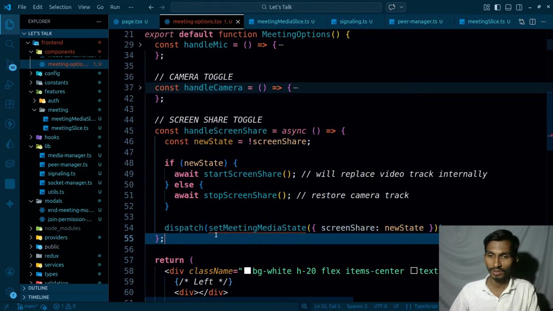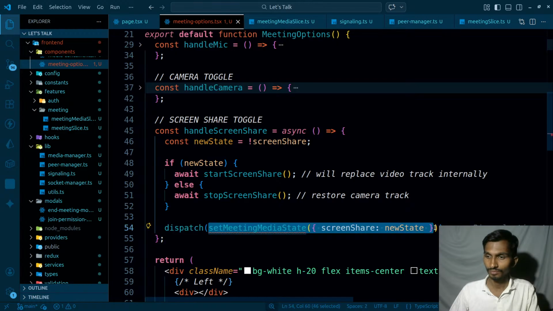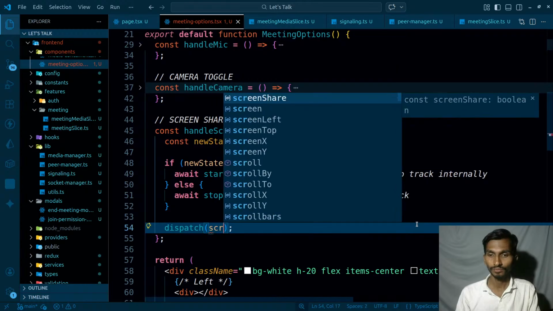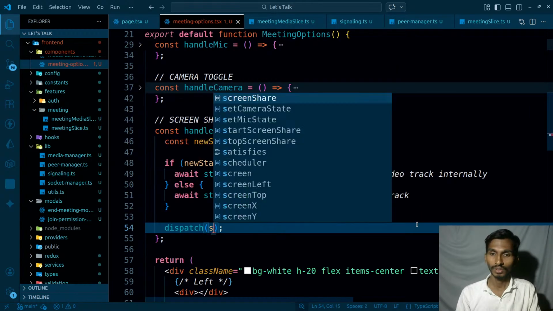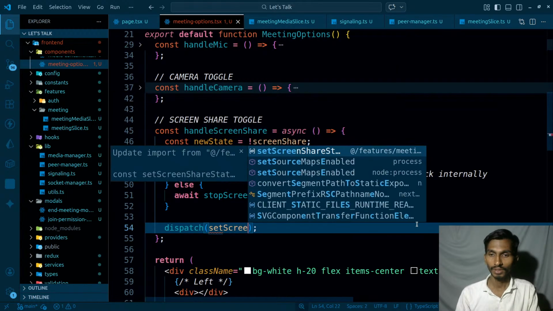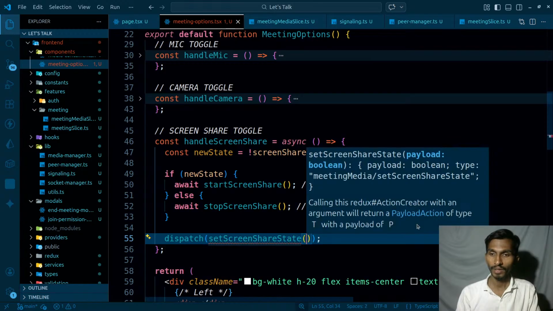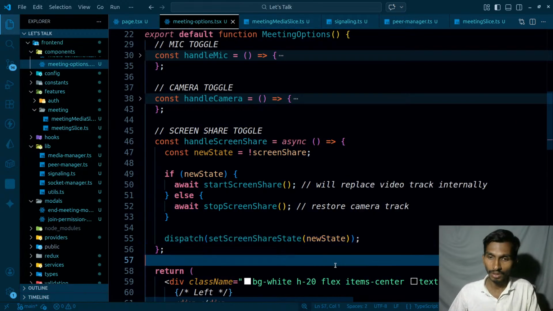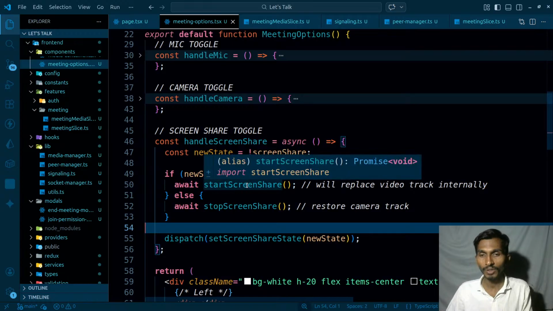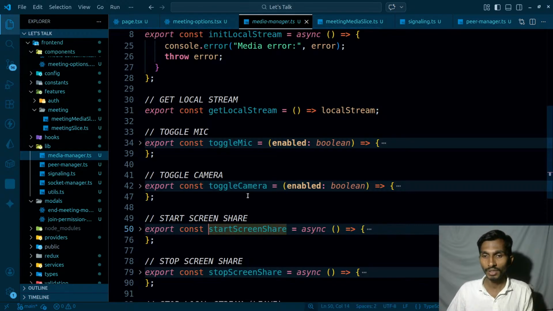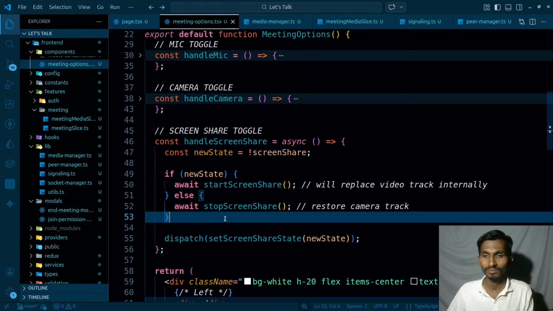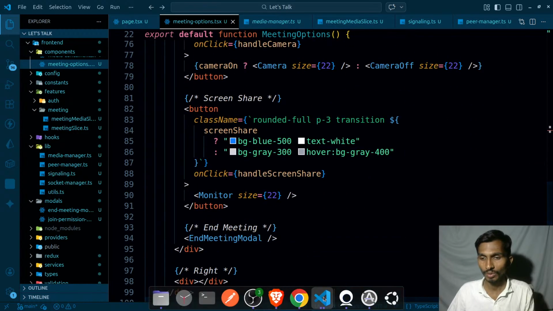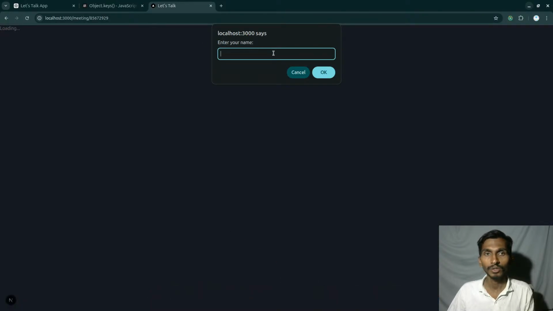Dispatch, screen, set screen share, and that's actually going to be what? New state. So this is how I'm going to go on. And as for how I will even be sharing the screen and all, that's something I will be checking later. But overall things should be working fine. So let's see if I am actually getting any error or not.